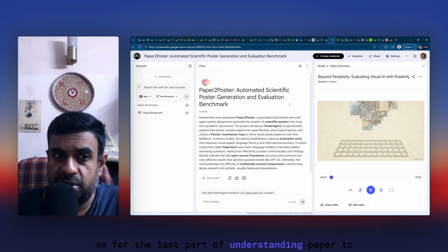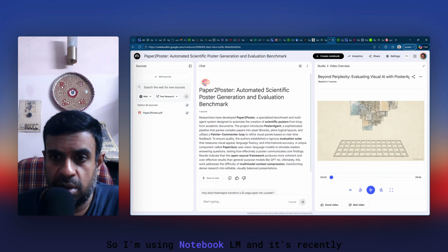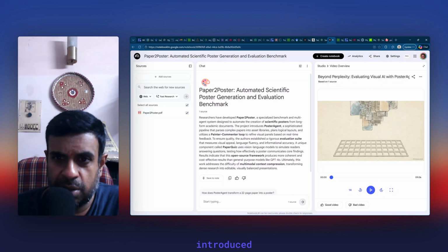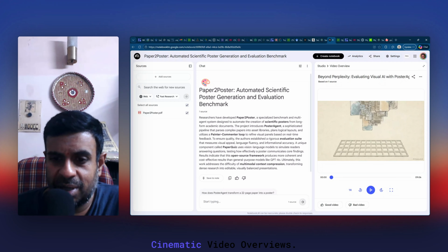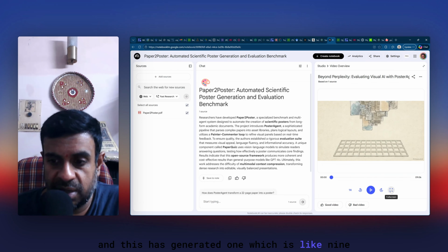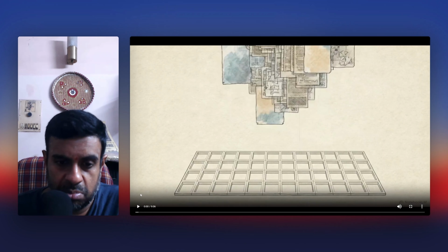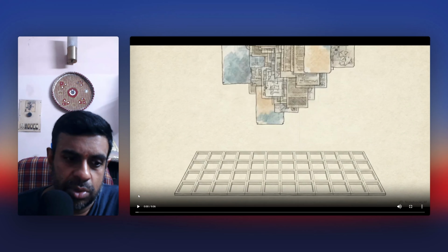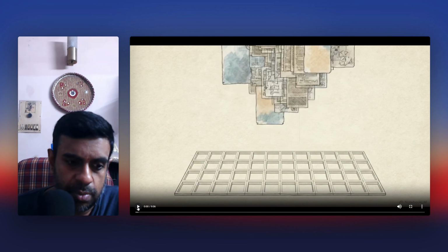So for the last part of understanding paper to poster, I'm using Notebook LM and it recently introduced a really amazing feature called cinematic video overviews. So taking a paper and generating cinematic feature film like animations for the paper, and this has generated one which is like 9 minutes long. So that is pretty cool. So let's just see what it's about.